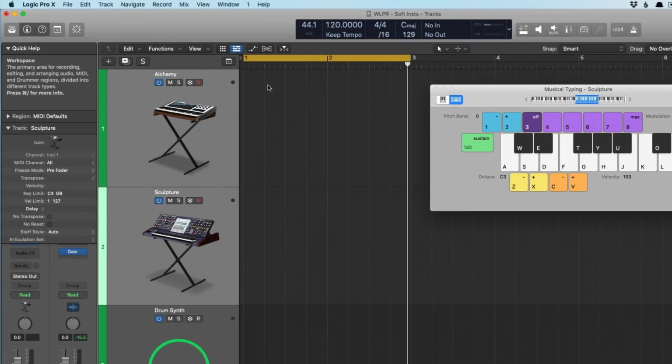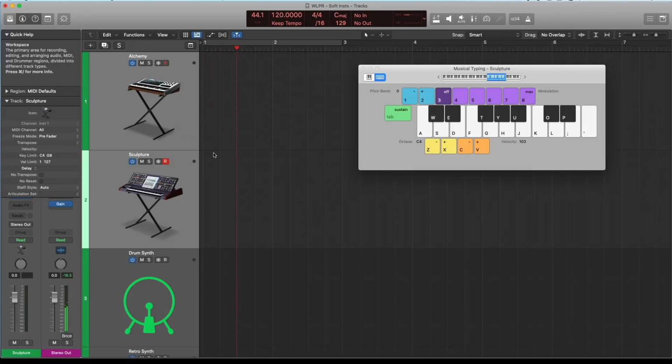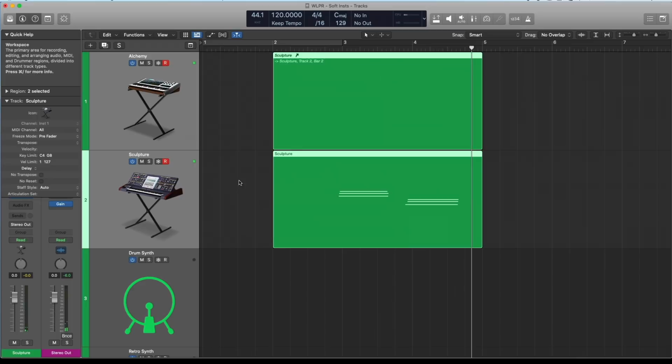So if I play C3, we're playing Alchemy. But if I bump up to C4, we're playing on Sculpture. So now we can record to both tracks. Check it out. And now we have both the recorded performance and the alias that refers to the original recording, so you can hear the two being played across the different instruments.